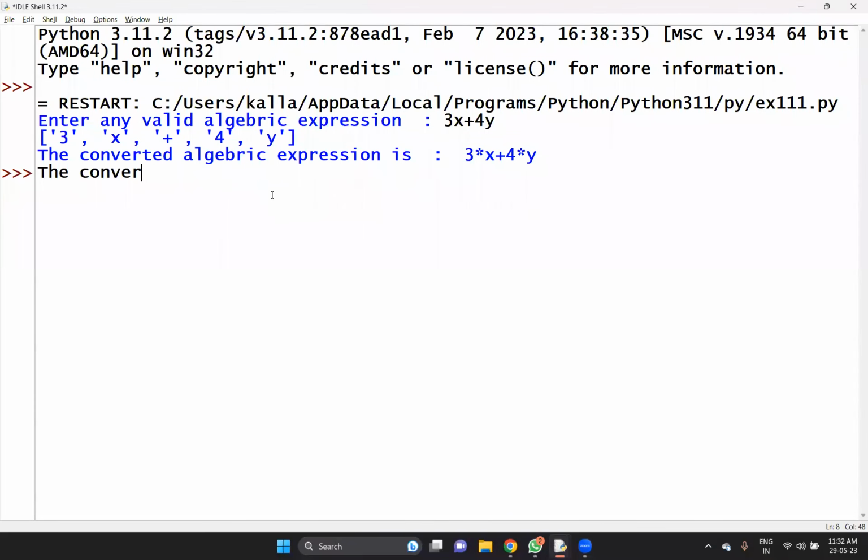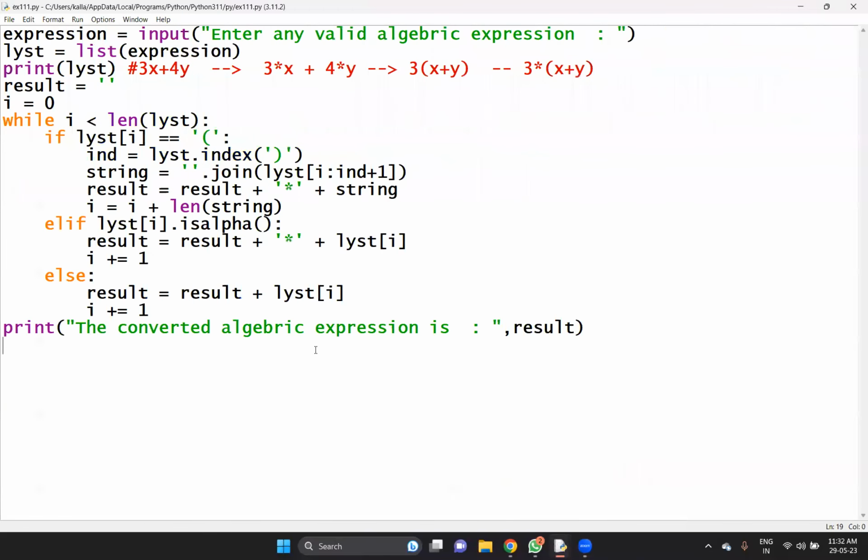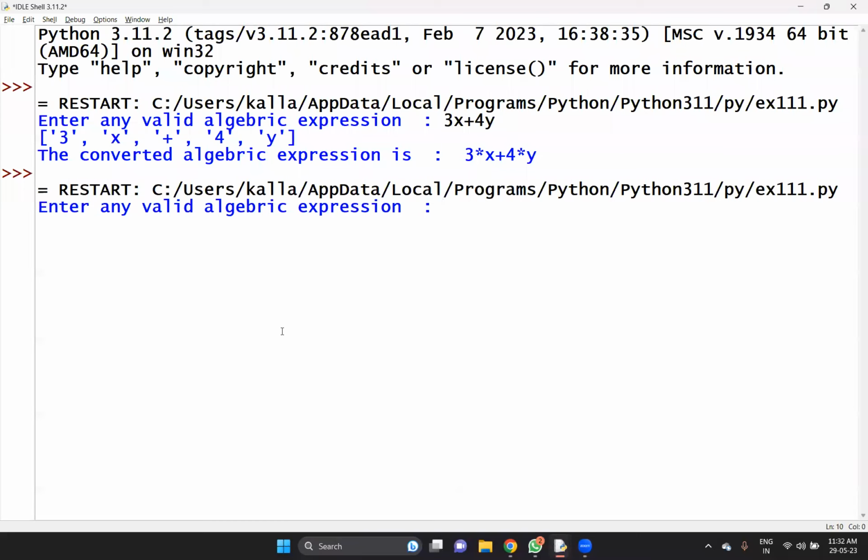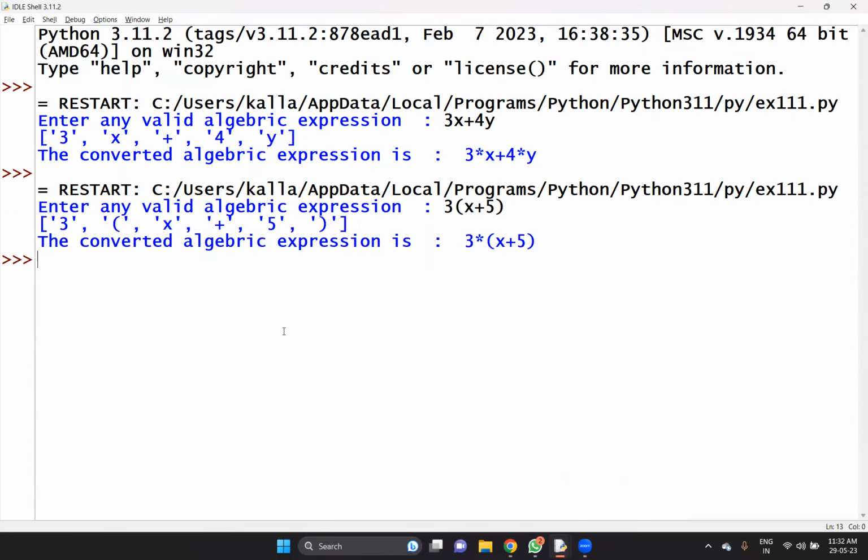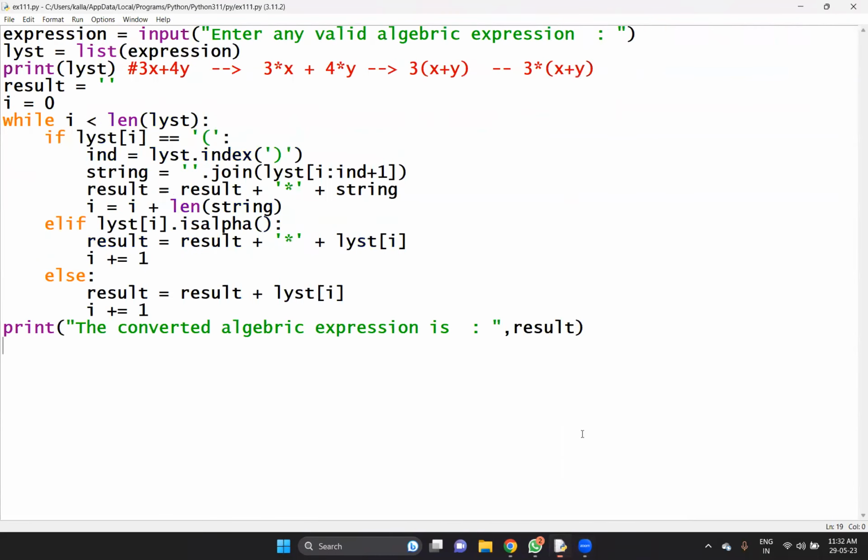So let me execute one more time of the same. Like this, it is going to be performed here. So 3 open parenthesis x plus 5. Not only these two, you can give any kind of thing here. Therefore, the expression will be converted something like this. In this way, you are able to convert the expression here.